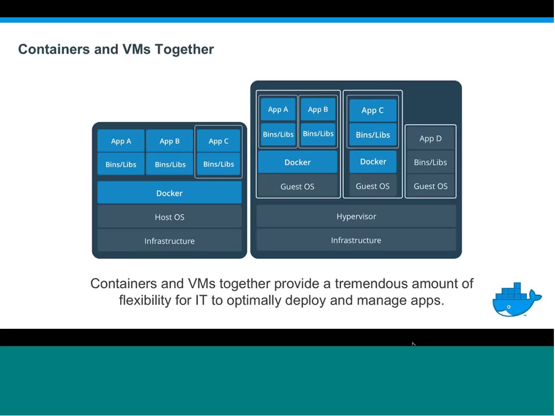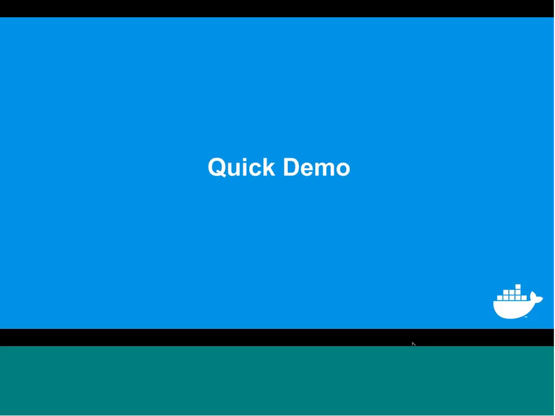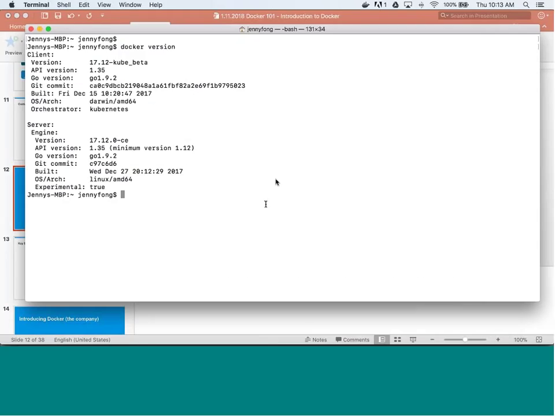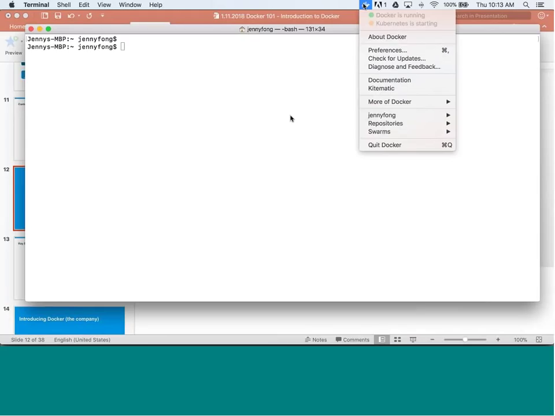So having walked through some of the basics of containers, let's go to a quick demo. What I'm going to show you in this demo is based on running Docker for Mac. Give me a second, I'll just clear the screen. This is installed on my laptop, and it's something that you can freely download for yourself today.